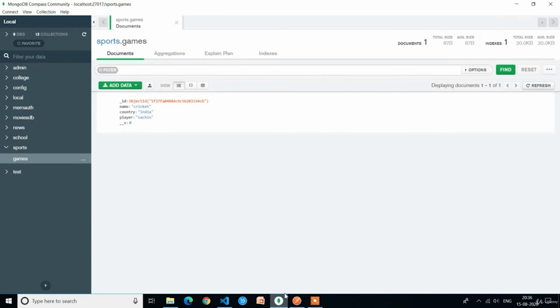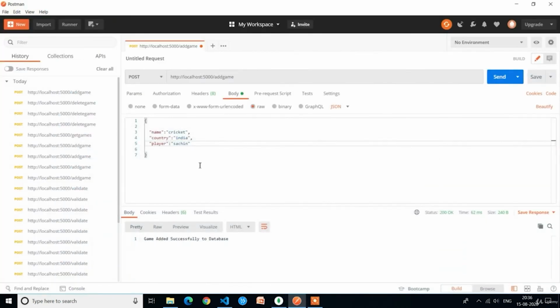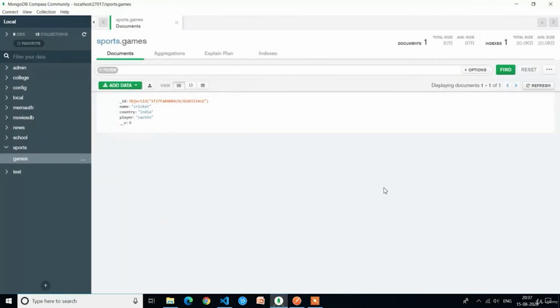Now I will add one more object, so it will be useful for learning the update command. For the game, I will remove cricket and add football. And I will remove the country India and add Argentina, or I will add Italy. This time I will add Italy. And for the player I will add Messi. I'll click the send button. Once again we got the output, game added successfully. Now I will refresh the page in MongoDB. So we have two documents in our games collection.